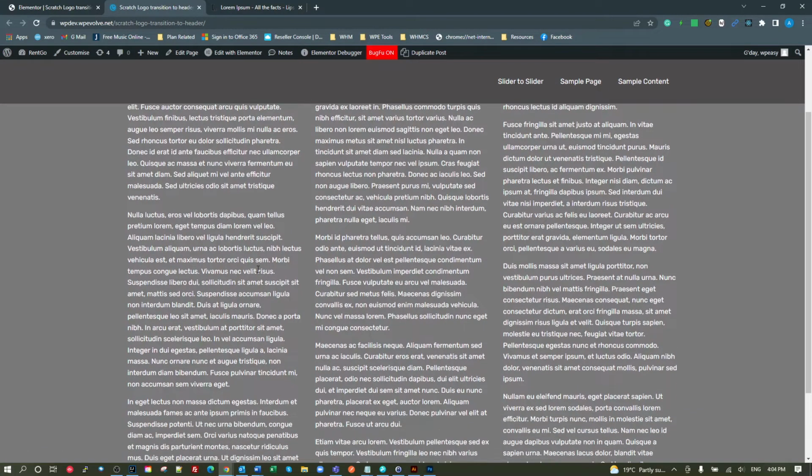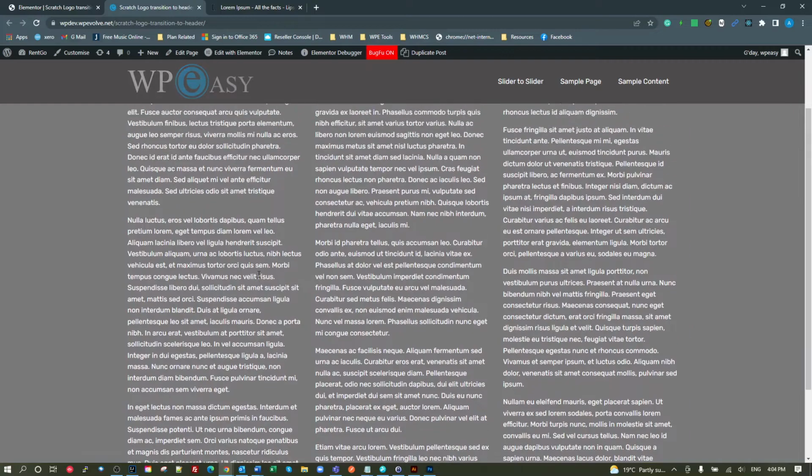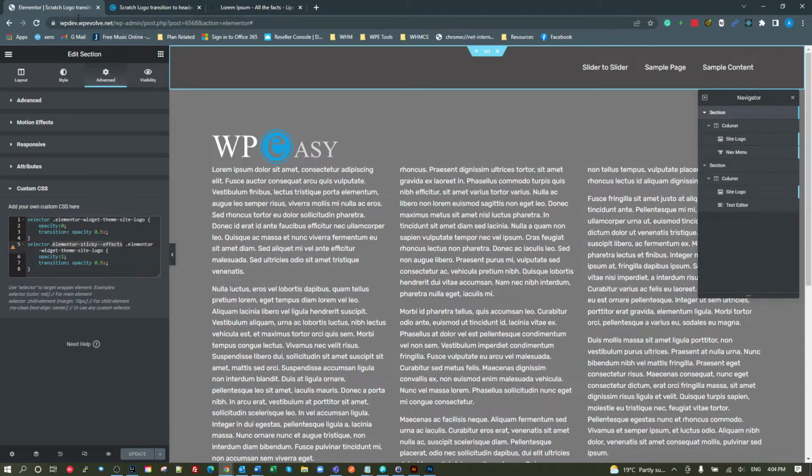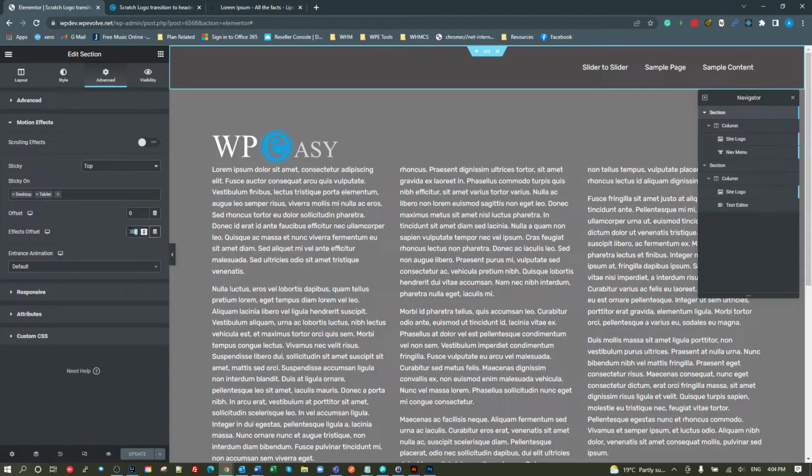If I scroll here, keep scrolling, it's not applying that quick enough for me. So I want it to apply a little bit sooner than that. So I'm going to head back here. I'm going to go to my motion effects. I'm going to make that a bit less. So let's make that say 200 pixels.